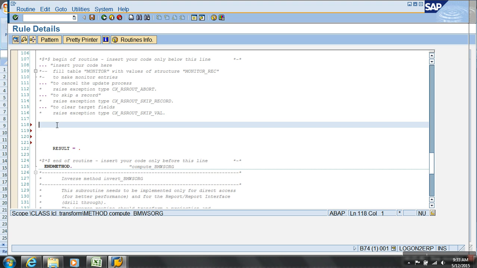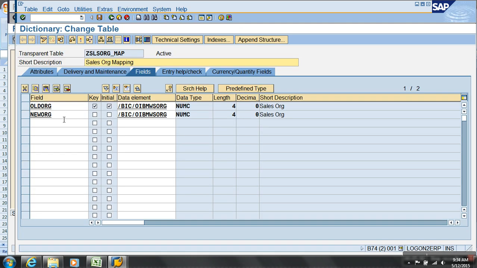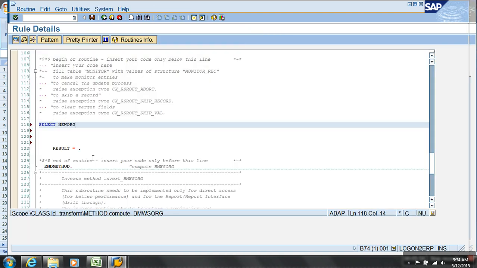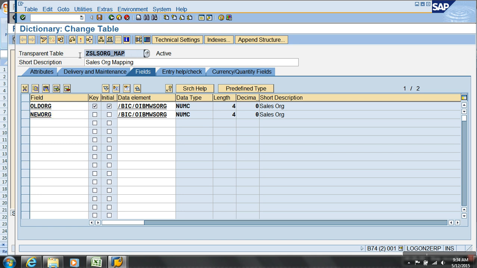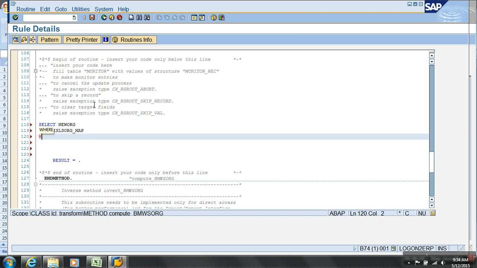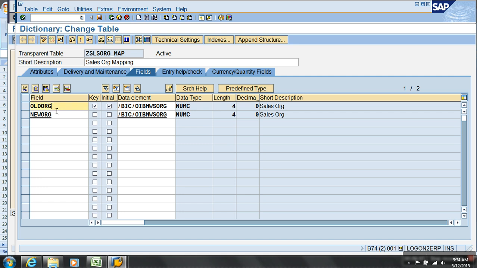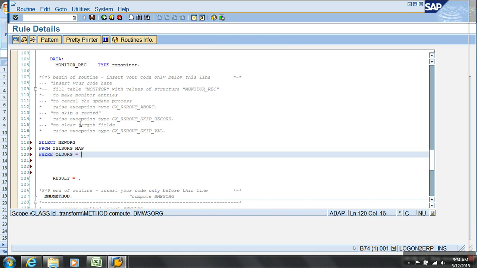Whenever you want to read data from a database table, I use a select statement. So, select. This is the table. From this table, what do you want to read? The new sales org. Select new sales org from which table? From the table name. Do we have a where clause? Where old org is equal to the incoming sales org. How do you refer to the incoming sales org?